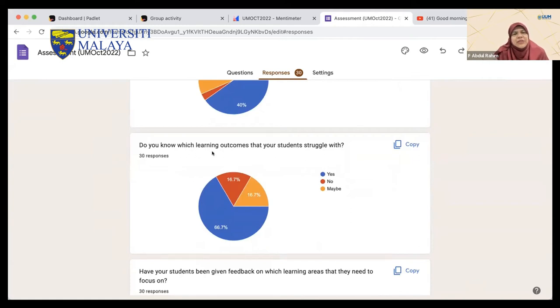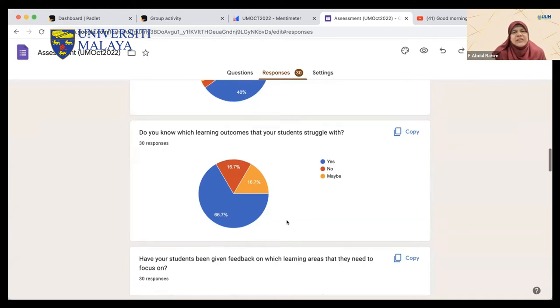Right, for the answer, do you know which learning outcomes your students struggle with? That's good that most of you know which learning outcomes your students struggle with. But the next question is, what do you do with that? Do you have a form of intervention? How do you guide and facilitate your students in order for them to overcome those challenges?